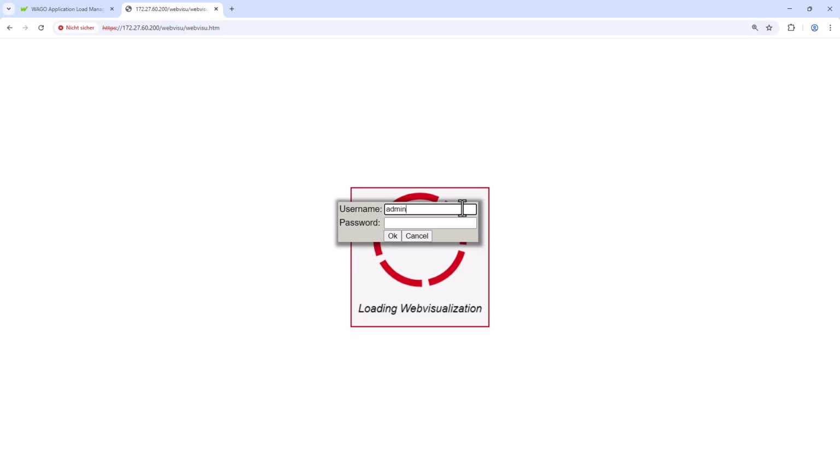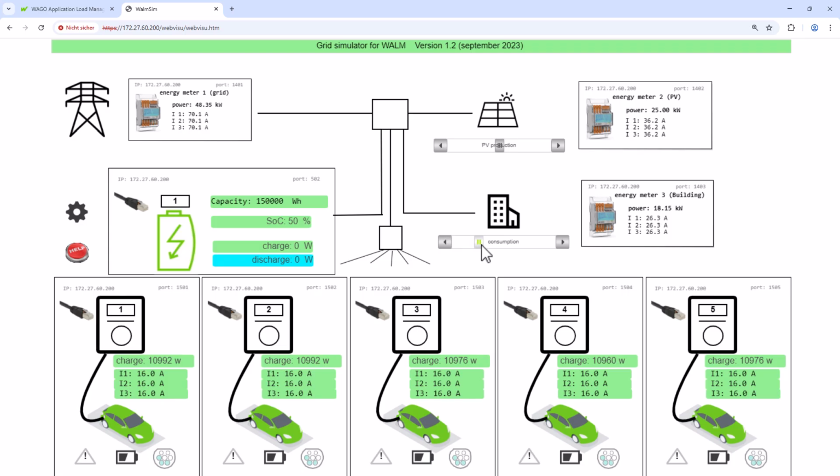We then switch to the simulation and gradually reduce available power by increasing building consumption. Once the maximum current consumption of 100 amps is reached, WAGO Load Management appropriately reduces full charging power and specific charging points receive less power. However, due to charging point 5's higher priority, it continues to charge at full strength.